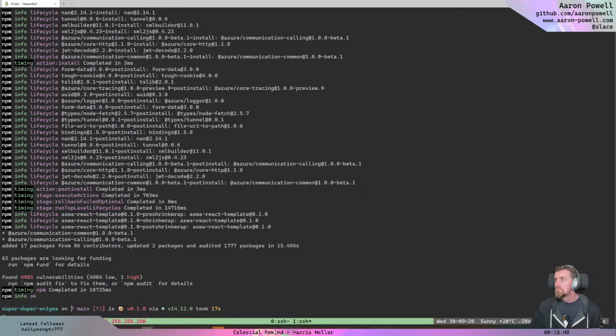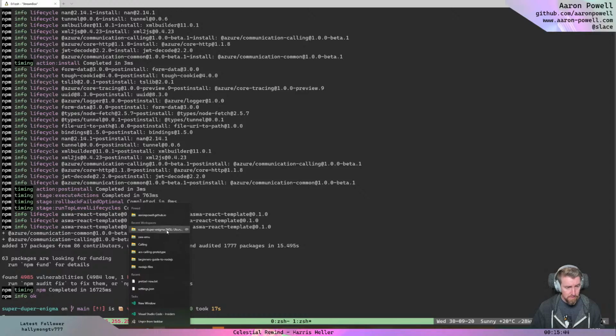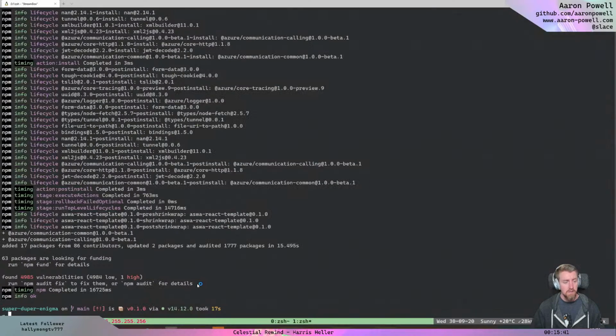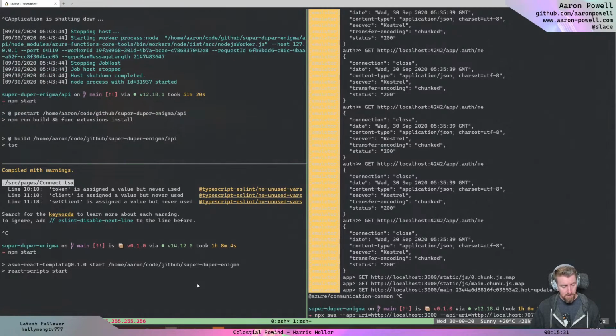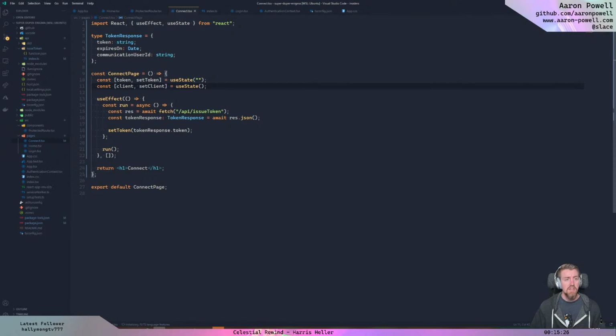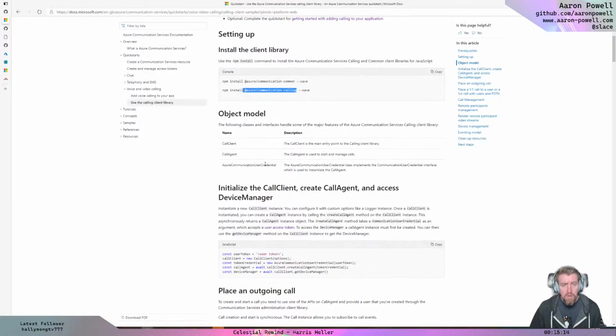Oh well. Problem solved. Okay, so all of our dependencies are installed. Pop these open. Start everything. Start everything. Back here, useState, and then that is going to be a calling client. Was that what it was called? No, it's a CallClient.